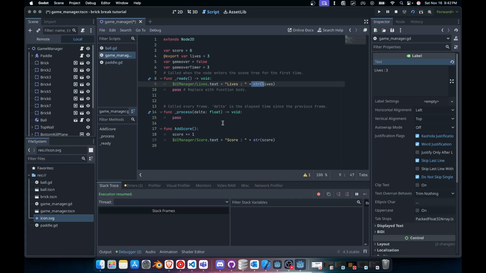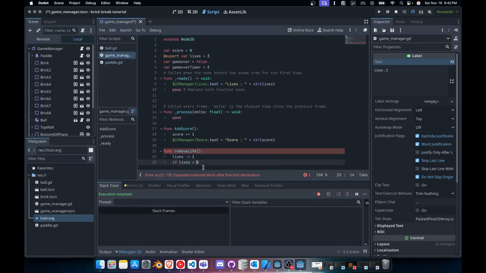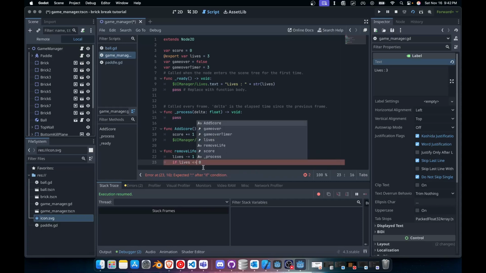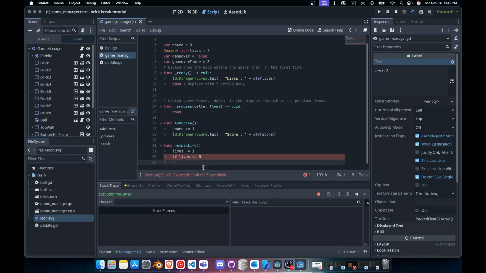Now, we also need a function to handle if somebody removes a life. So func remove lives, or I guess remove life, because it would make more sense for it to be a life, not lives. We're not removing multiple, we're just removing one. We'll say lives minus equals 1. If lives is less than or equal to 0, then we know that it's game over. So we'll just say pass for now, or maybe we'll just print, print quote game over. And then we'll go ahead and return.